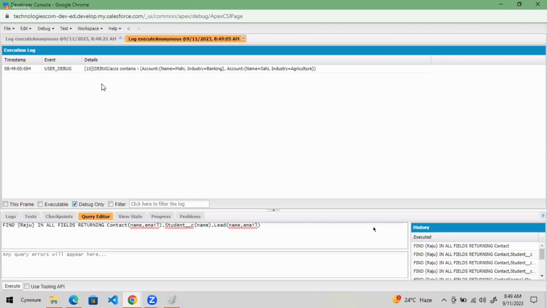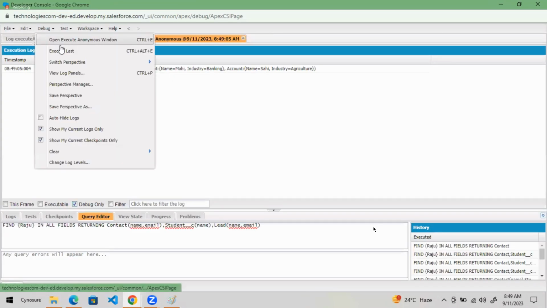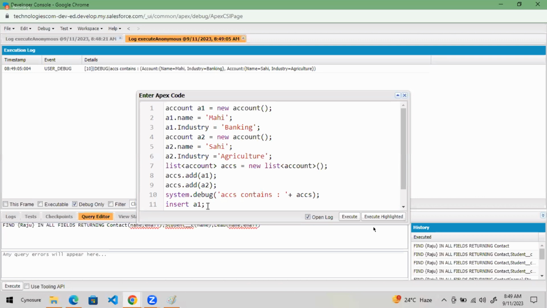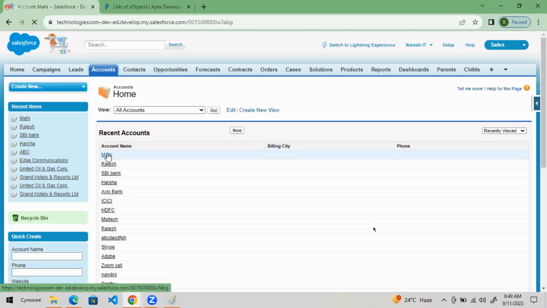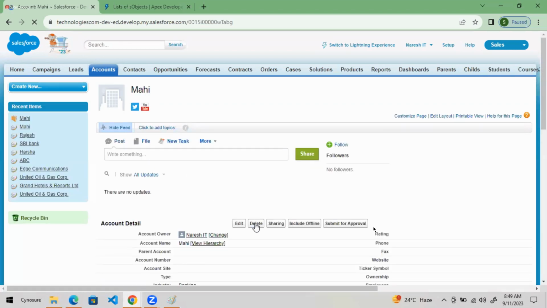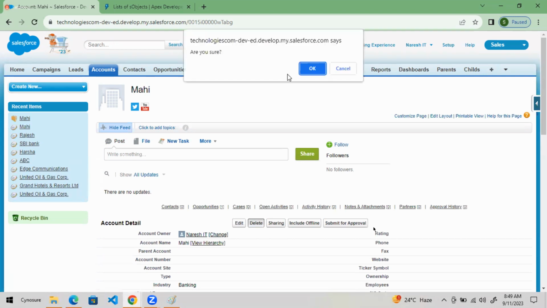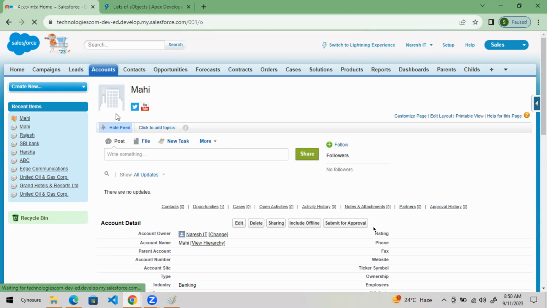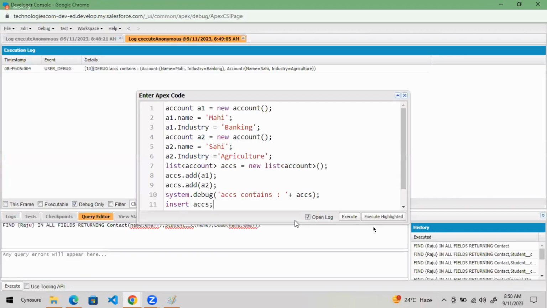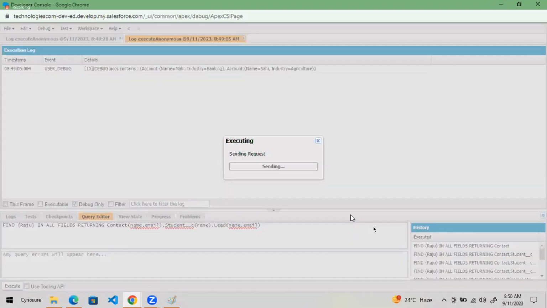But if I want to insert multiple records at a time, instead of inserting A1 and A2 separately, I can do insert ACCS. This is a bulk insert. I can insert the complete list at a time. Let me open this and delete this so that you can get a clear picture of whether this happened before or not. To avoid the confusion, I'm deleting this. You need not delete. Even with the same name it will come, no problem. But just for your clarity, I am deleting so that there is no Mahi, no Sahi on the Account object. Now after I execute, they will come.